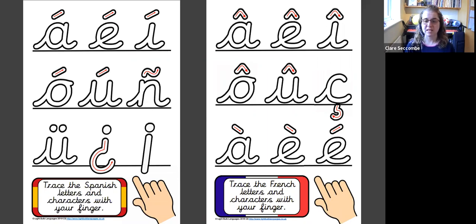The children trace the letters following the arrows where necessary. Now, recently, I haven't been able to share my laminated copies of this with the children, and so we've been using our finger pencils again to practice writing the letters in the air, saying what we're doing at the same time. So, for example, writing an A with an accent.